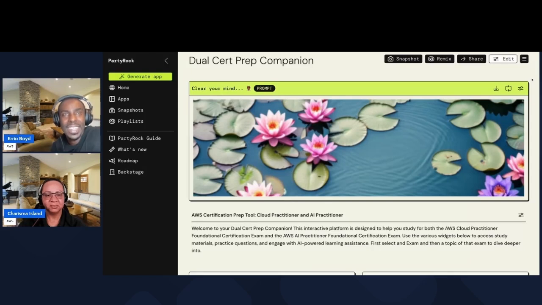It's super quick. And so we are calling this app Dual Cert Prep Companion. The Dual Cert Prep Companion is built to prepare you for the Cloud Practitioner Foundational Exam, as well as the AI Practitioner Foundational Exam, right?